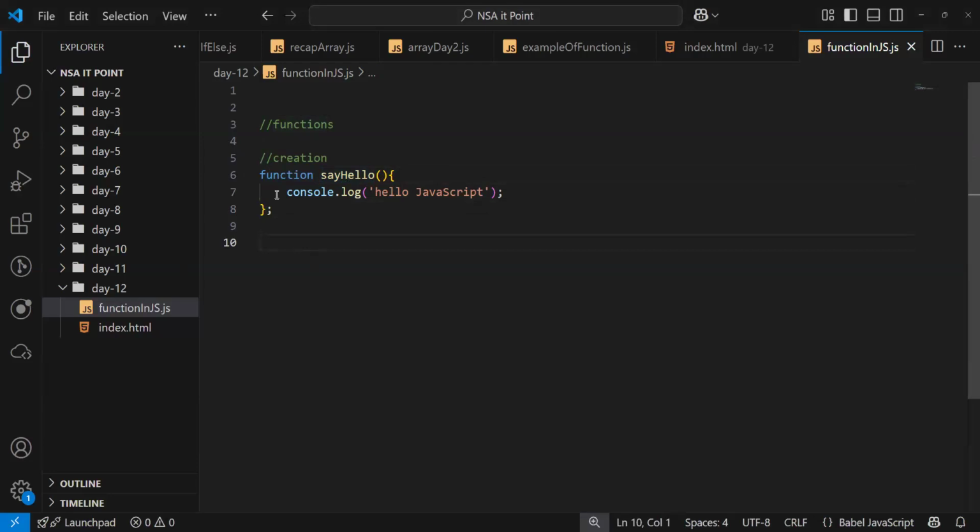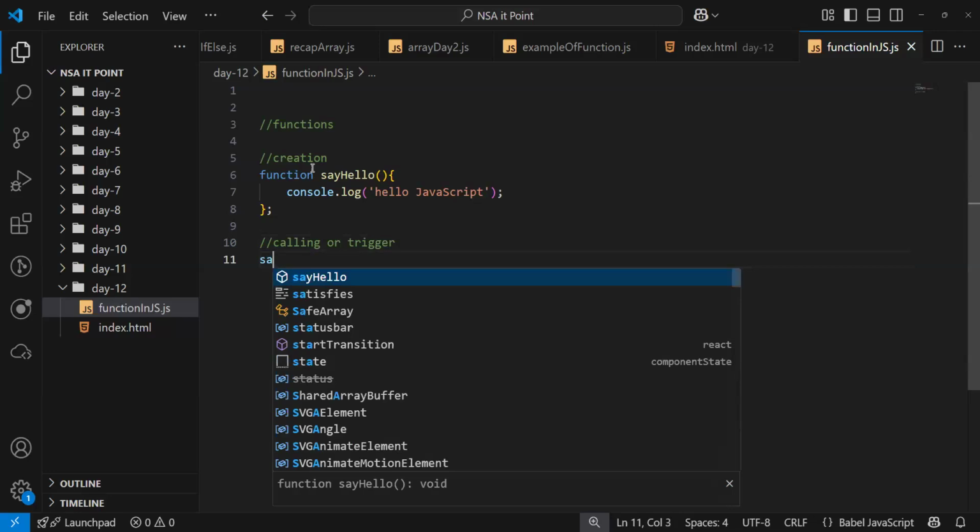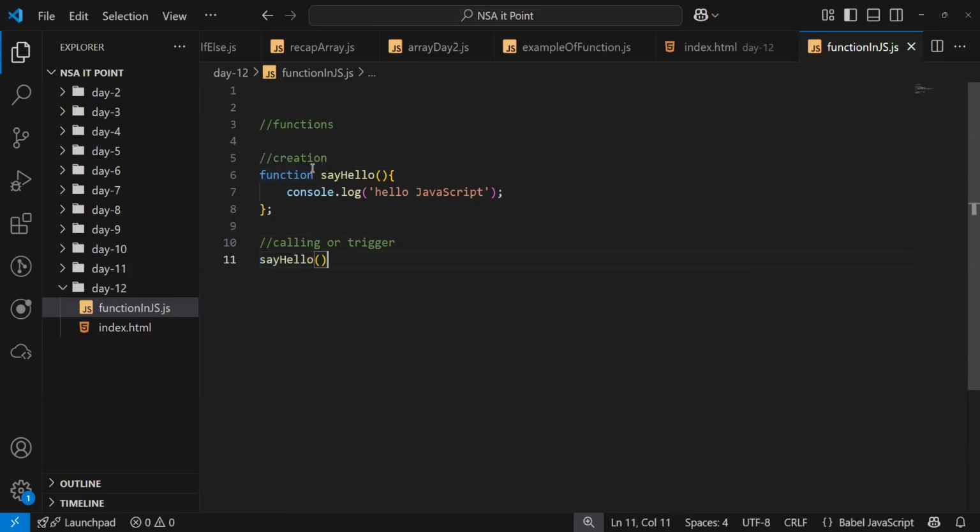Let's just call or trigger the function. How to call or trigger? You just write the function name, say hello, and the opening and closing brackets. That's it. You just called your function. What will be the output? Any prediction? Tell me in the chat.